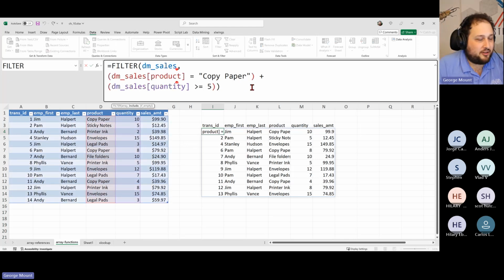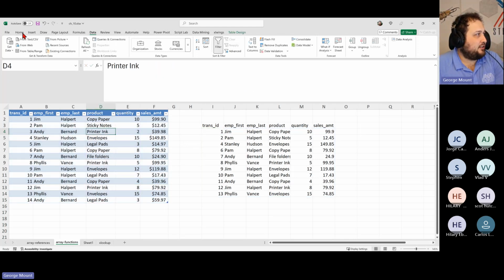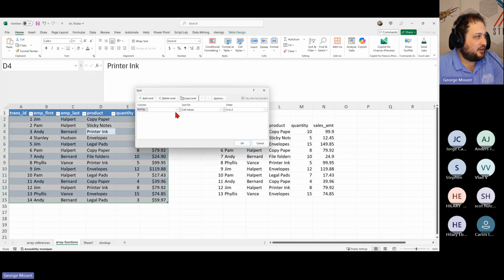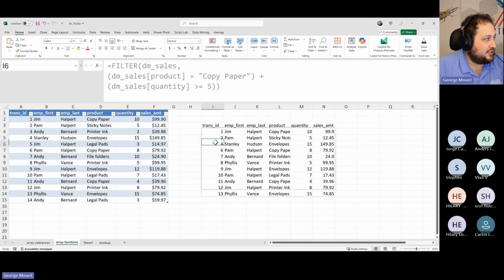I actually find this a little bit easier than using the Home, the custom sort. I find this thing a little clunky, and trying to do an or statement using the menu is not that easy either. So it's almost easier to write these with functions anyway. All right. Any questions so far about filter, dynamic arrays, or anything like that?